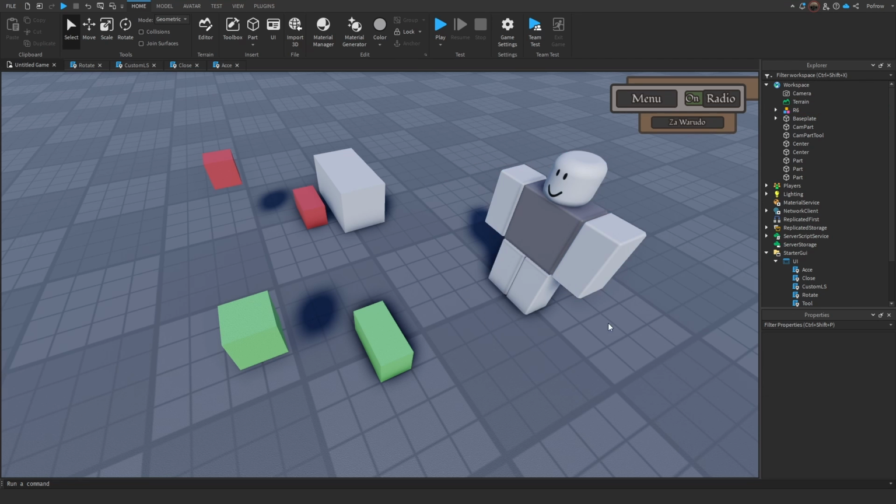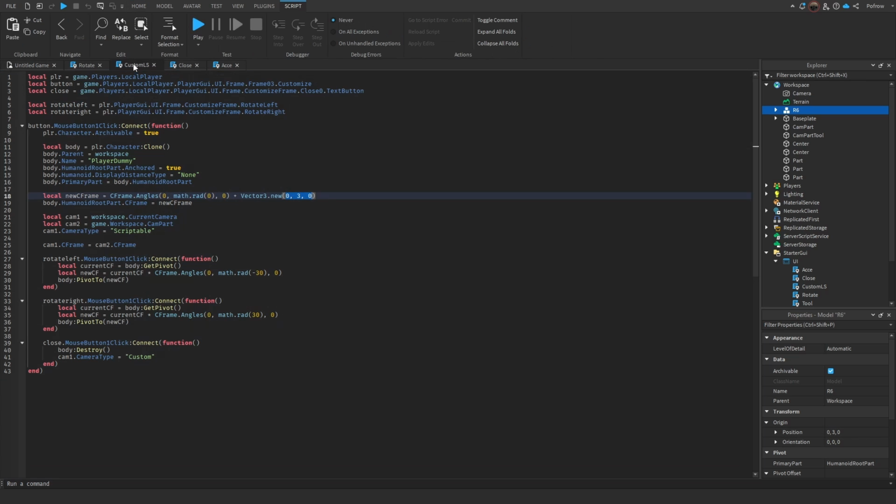Yeah, okay, so I placed my dummy over here. Wherever you place it, make sure the camera is facing the dummy, so it is visible. Copy the position over here, and then you do a local new CFrame, CFrame.angles, blah, blah, blah, and then plus a vector, and put in the coordinates of the dummy over here. And then do body.humanoid.root_parts.cframe.new CFrame, so the body you just copied of the player gets sent to that exact location.